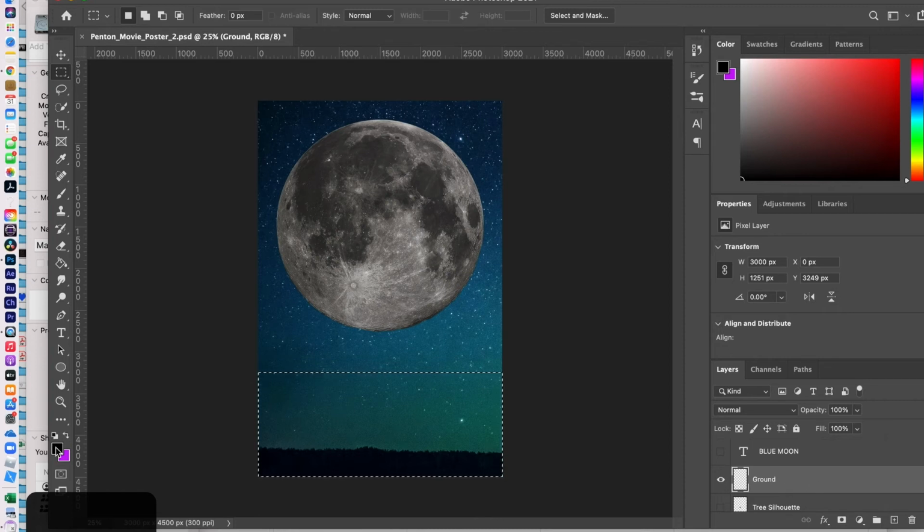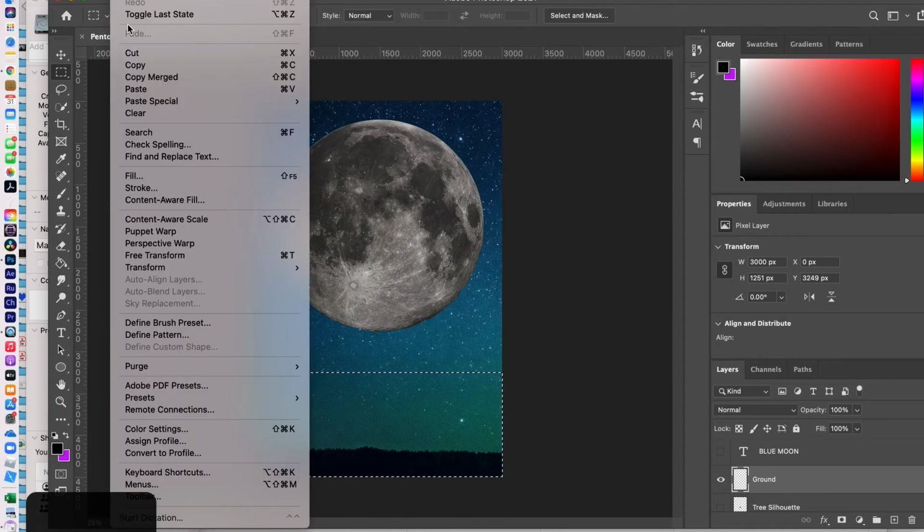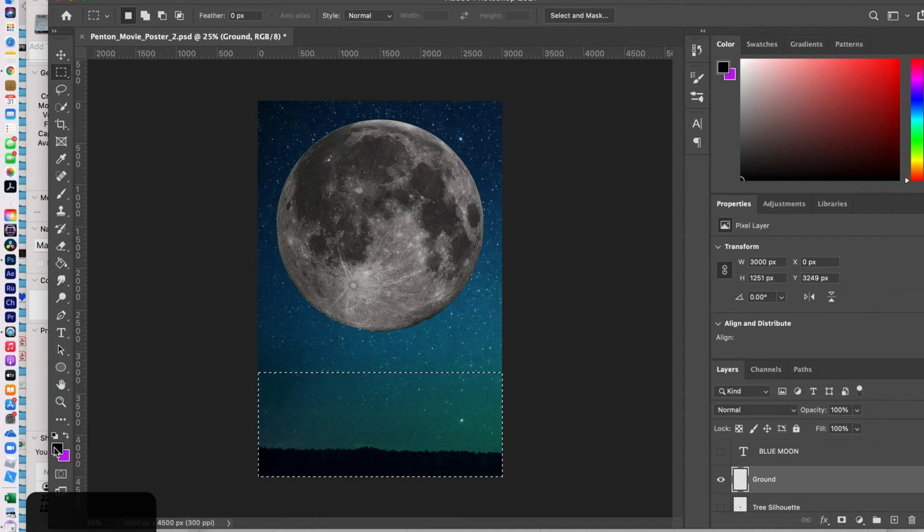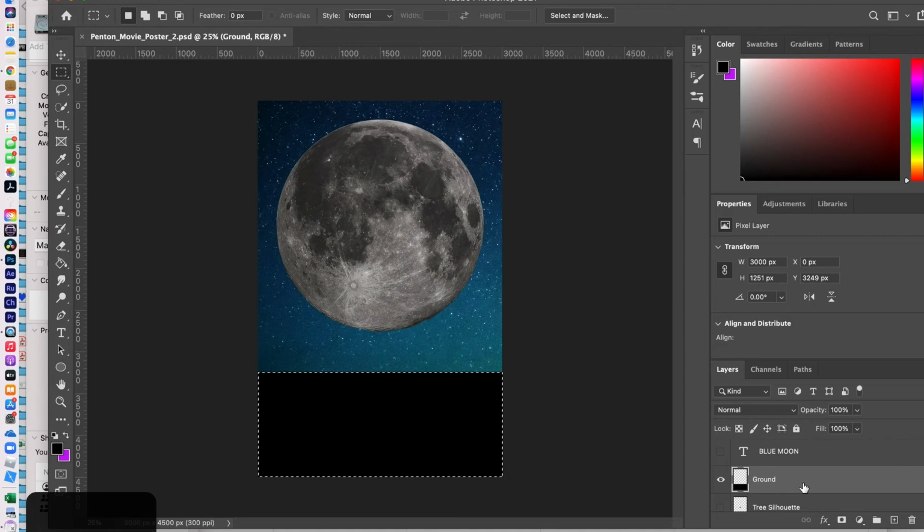I have black here. Now remember, I could go Edit, Fill, okay? Or I can simply, if I have the right color in my color picker, Option Delete. As long as that's selected, make sure Option Delete. There you go. All right, and now I'm going to deselect, Command D, and now I have this nice ground, okay? And I want to add some grass to it, okay?